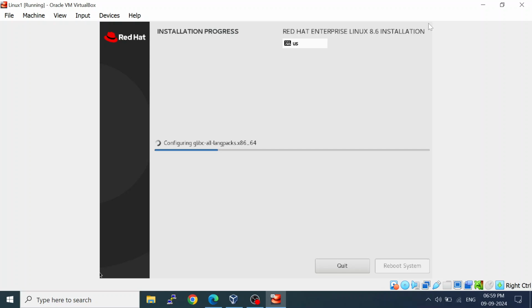Copied, Linux installation started, completed also. Installation completed, rebooted also.